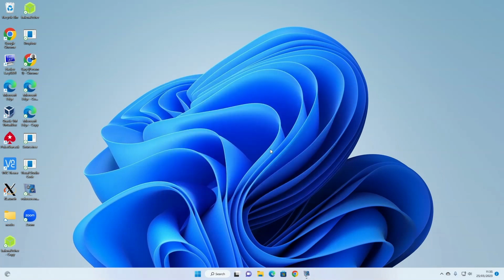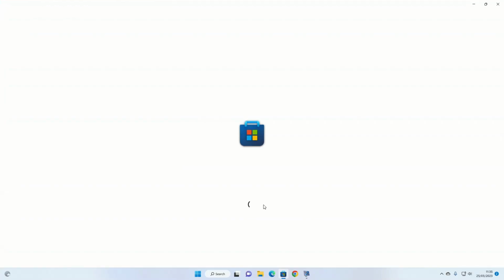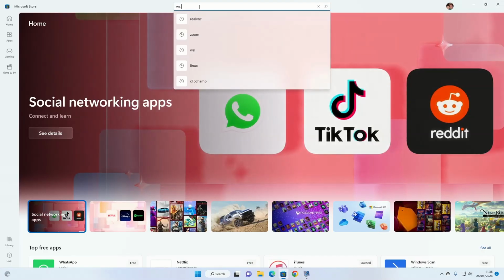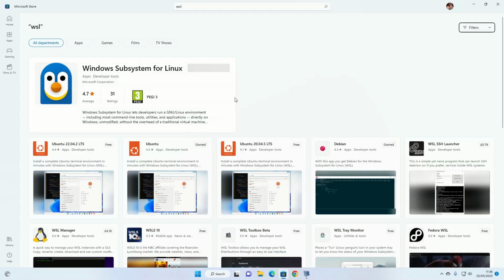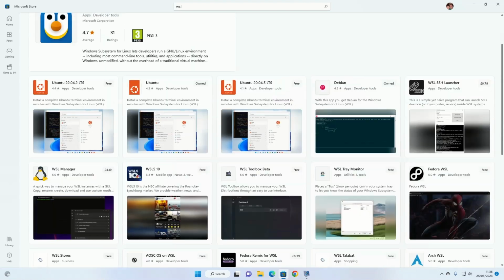With that feature now enabled and the computer rebooted, you can actually install the WSL Linux operating systems from the Windows Store. So if I click on the Store here, I can search up here and type WSL. And you can see all the different WSL options available. So you've got Ubuntu 22.04.2, you've got Ubuntu 20.04.5, Debian. You've got various launchers that you can use.